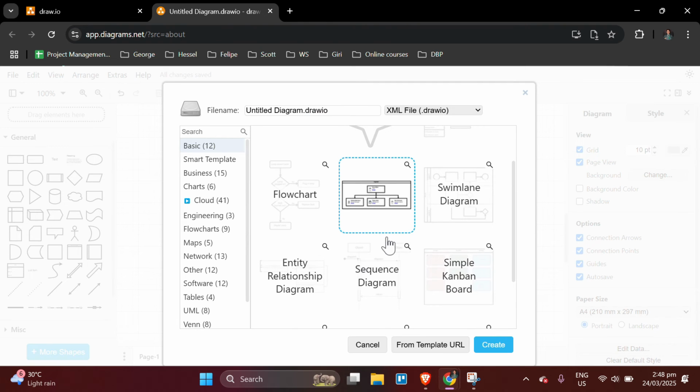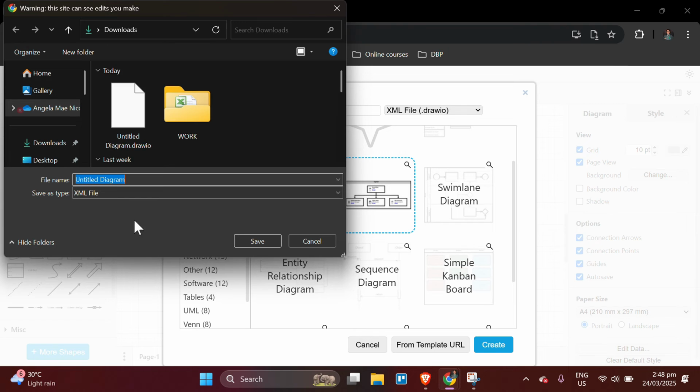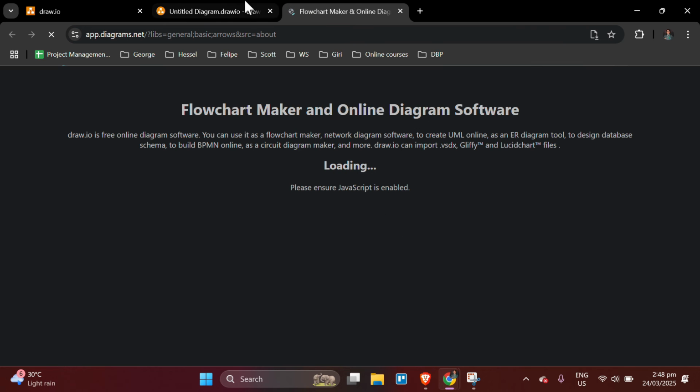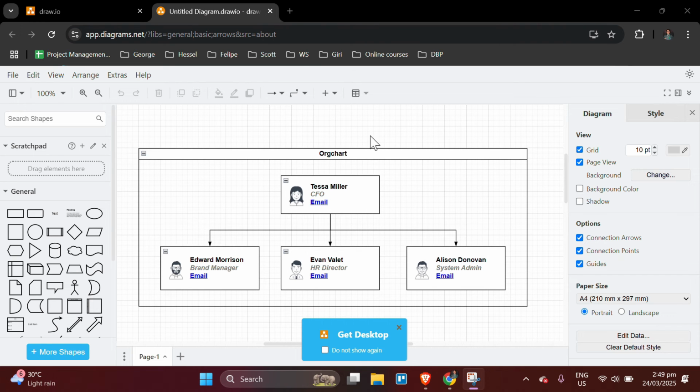Pick a template that fits your needs. For example, if you are creating a flowchart, select the flowchart template. The template will automatically open up with pre-designed shapes and connections, which you can modify to fit your specific process.